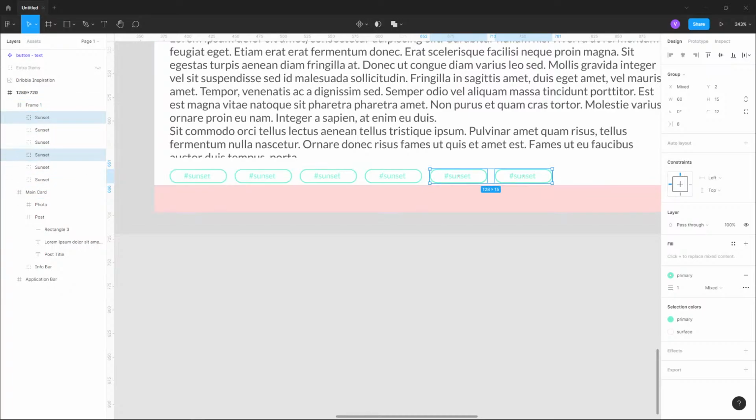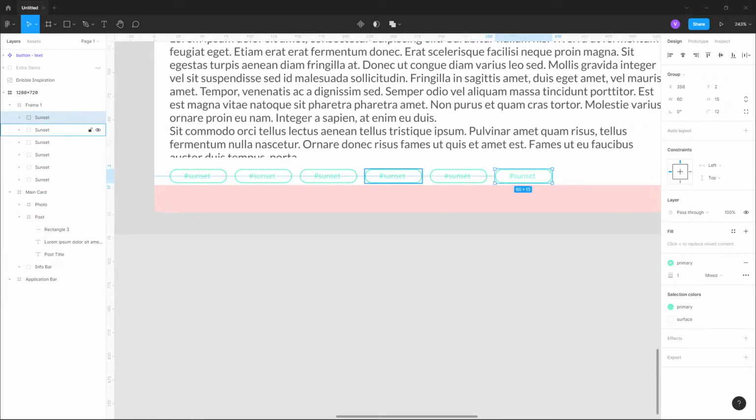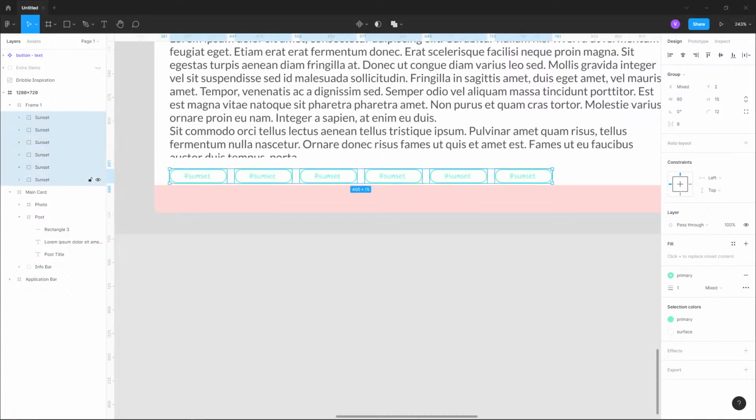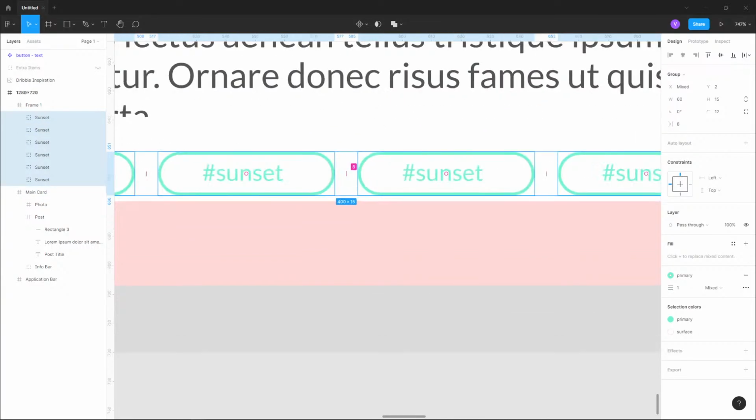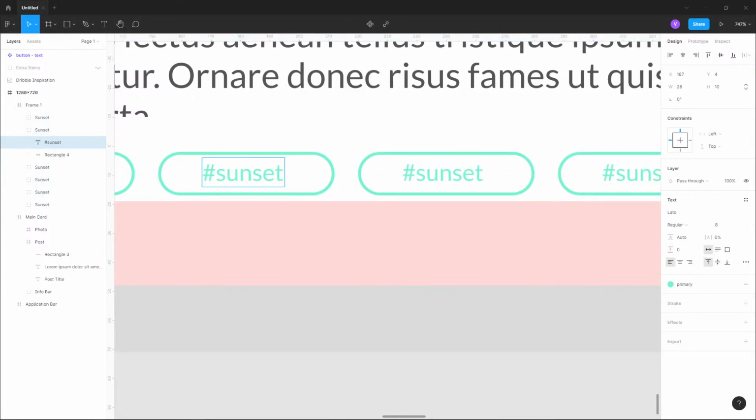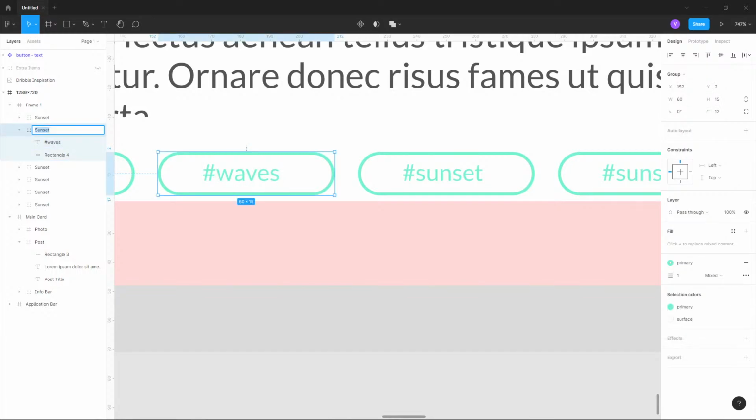And then another thing we can do is we can select all of them. So let's go into the Layers panel, and let's use Shift to select all. And then you'll notice, if you scroll in, that there are these lines. So these lines indicate the spacing in between each item. And this one lets you, say if this wasn't sunset and this was like waves. Very good.